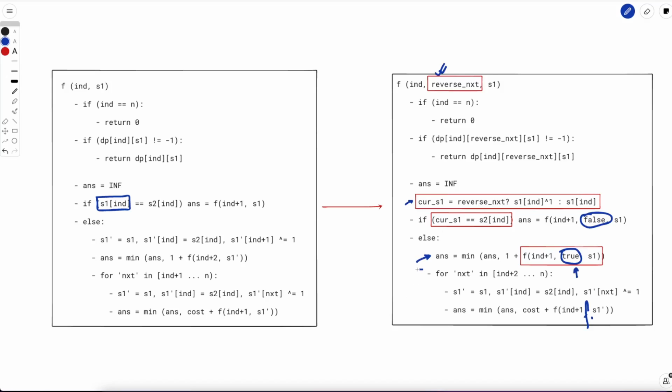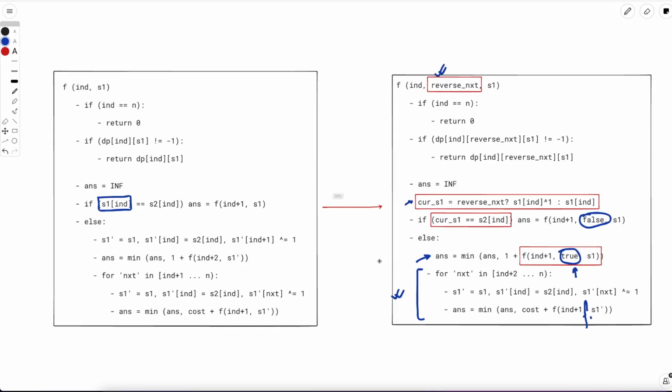Let's now try to remove the modification of s1 from this particular loop as well. So again, I would encourage you to pause and try to think about this by yourself as well. So what is happening here? We are pairing up this index with one of the indexes afterwards, and we are saying that this particular index will be reversed along with this index, right?